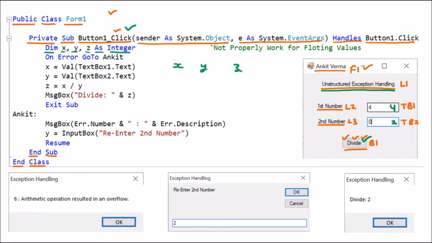Here it is mentioned On Error GoTo Ankit. This is the name we have provided, Ankit with a colon. That means whenever an error is encountered, we have to go to this Ankit. Afterward we are going to check the error from the corresponding code.